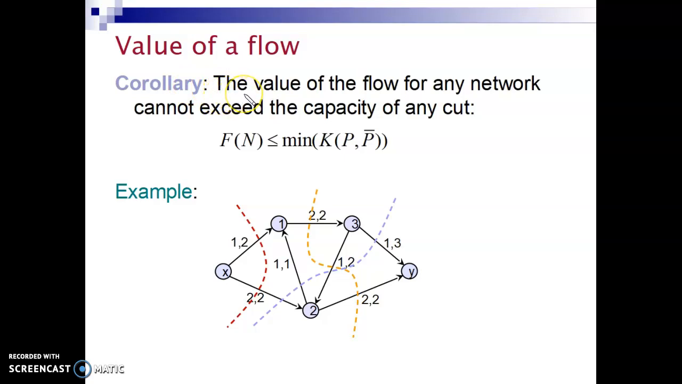We have a corollary from the previous theorems that says the value of the flow for any network cannot exceed the capacity of any cut. Remember that on the same network we have seen a cut of value of 4, the capacity was 4, and you can find some other cuts with different capacities. The smallest of all these capacities puts a limit on the maximum flow that you can create in this network.